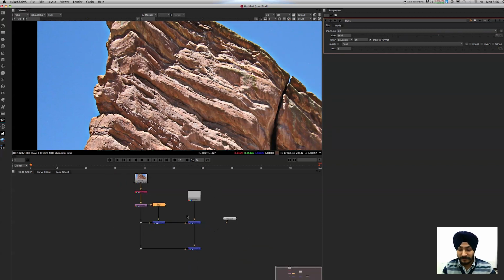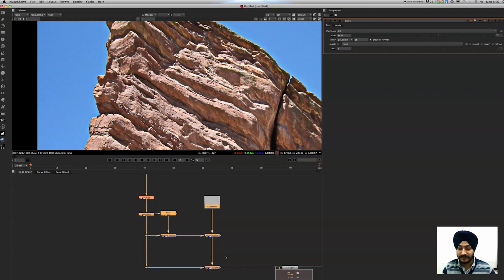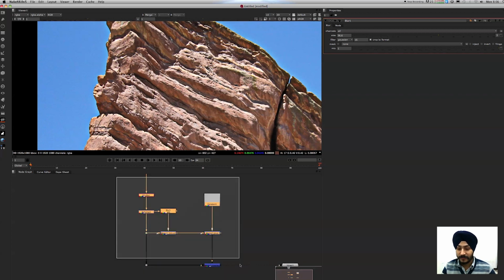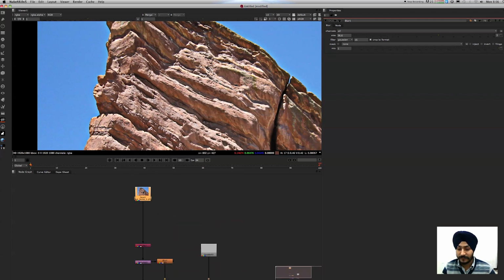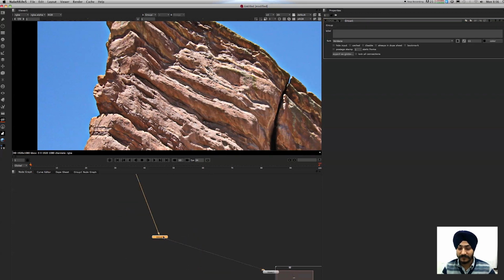Fine. So keeping this aside, I can use this as a gizmo. Select all of this and hit Command G for group. See, we got one group on this.